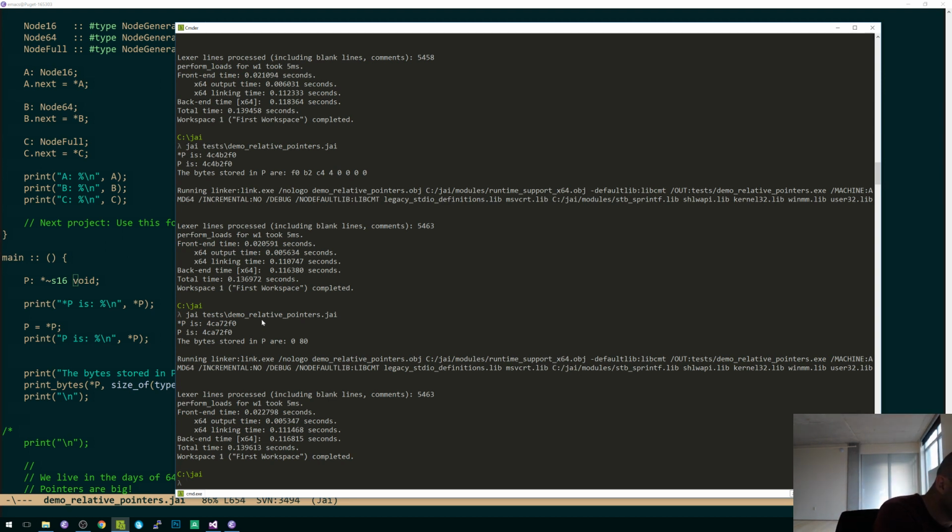Let me look for questions. Relative pointer to relative pointer just works. Yeah, I mean, a relative pointer is just a number in memory, so you can take a pointer to that just fine. I mean, this is a relative pointer to anything.